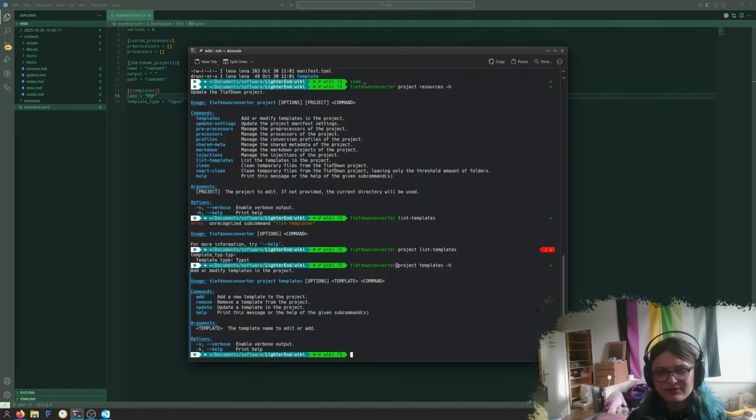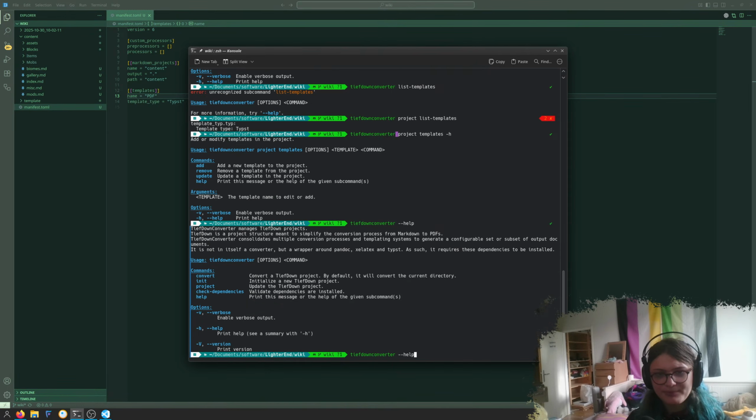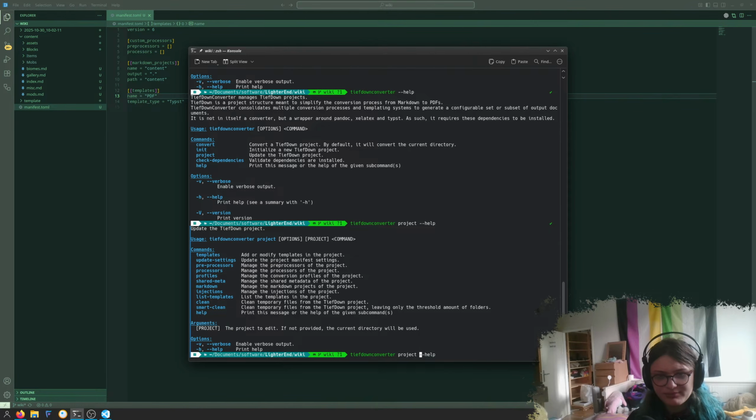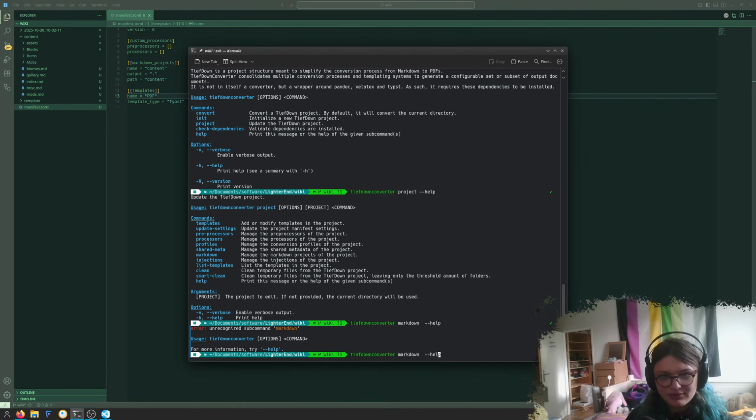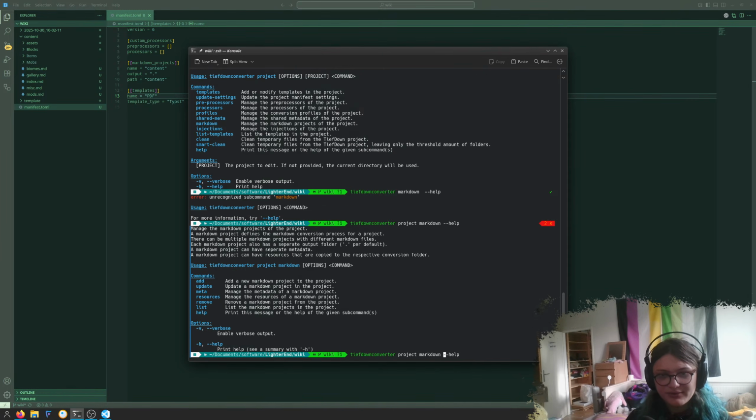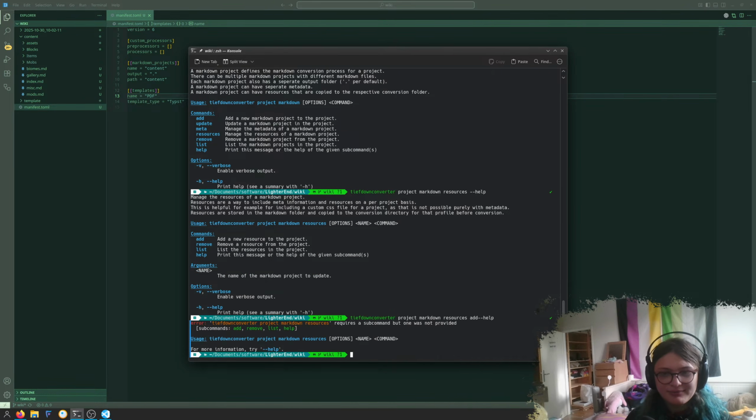How did you add resources? Oh my god. TiefDownConverter --help. Project --help. Injections, markdown, shared meter, profiles, processors, preprocessors, update settings. Markdown. Markdown. Project markdown. Resources. Add.